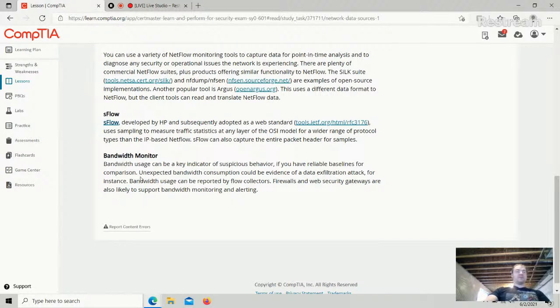Bandwidth monitor. Bandwidth usage can be a key indicator of suspicious behavior. If you have reliable baselines for comparison, unexpected bandwidth consumption could be evidence of a data exfiltration attack. For instance, bandwidth usage can be reported by flow collectors. Firewalls and web security gateways are also likely to support bandwidth monitoring and alerting.